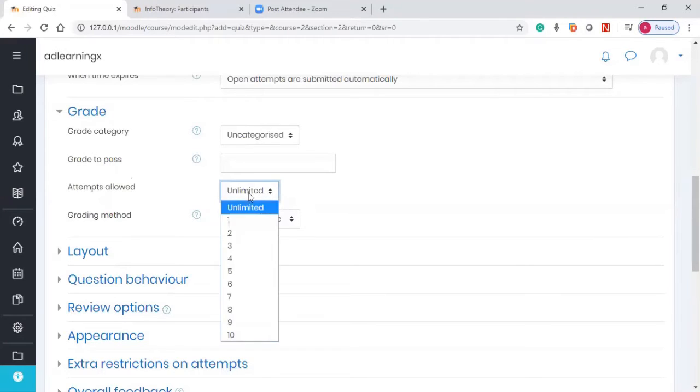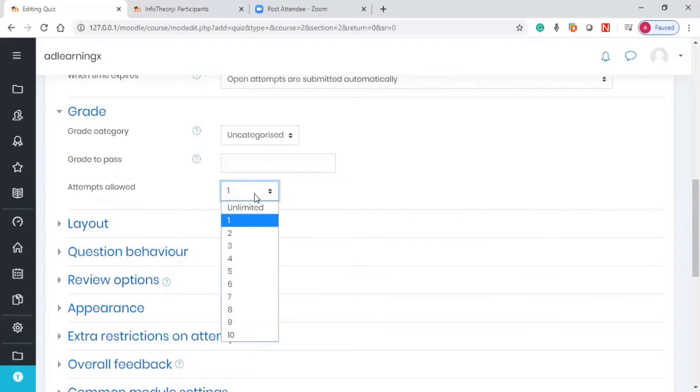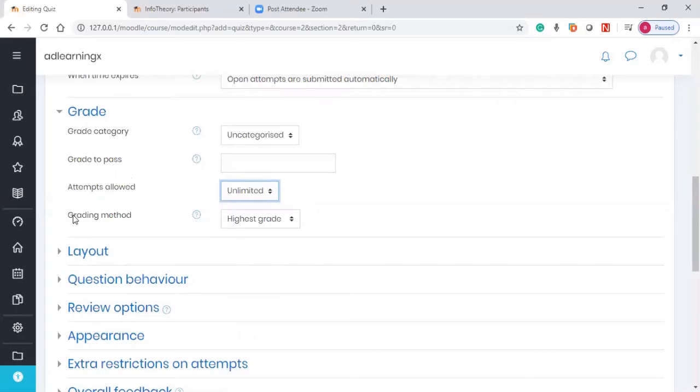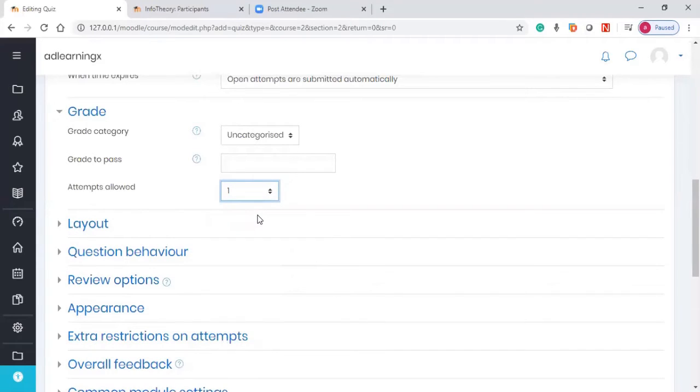Attempts allowed. The moment I say unlimited, the grading method is asking me, should I pick the highest grade? Let's say I say take 3 attempts. The grading method is asking, which of the attempts should I record? Should I record the highest grade out of the 3 attempts? Should I take the average of the 3 attempts? Should I take the first attempt or the last attempt? The moment you set that it should pick any of them, it will work accordingly. But most of the time, what we like to do is to say one attempt.